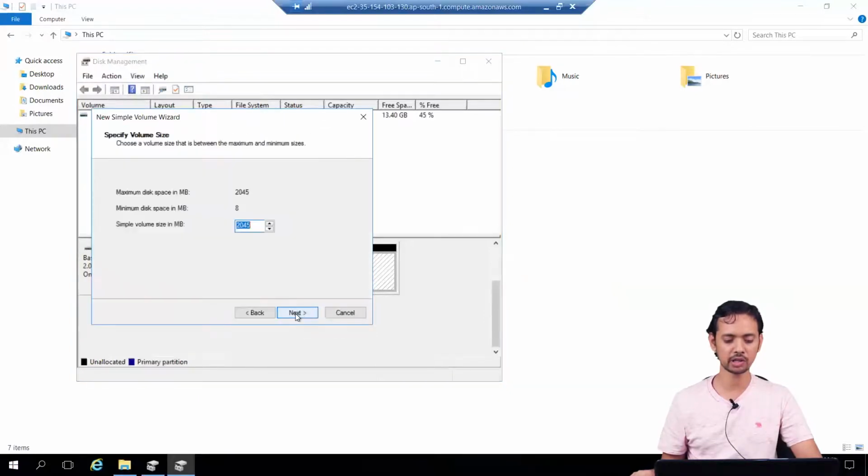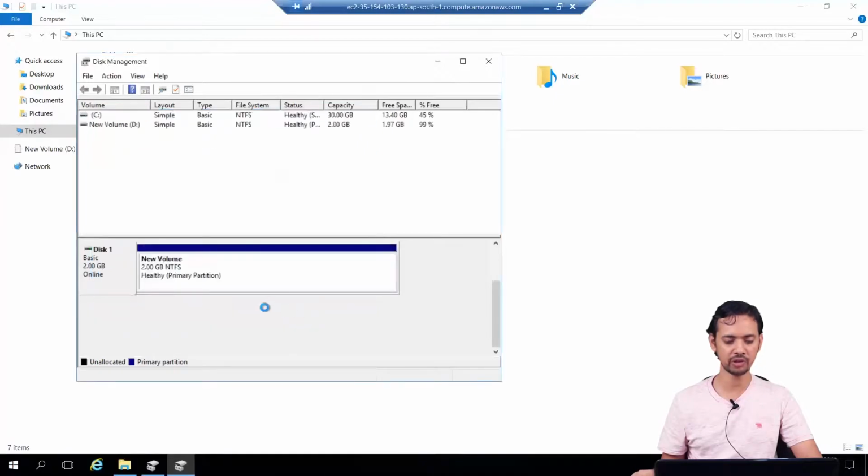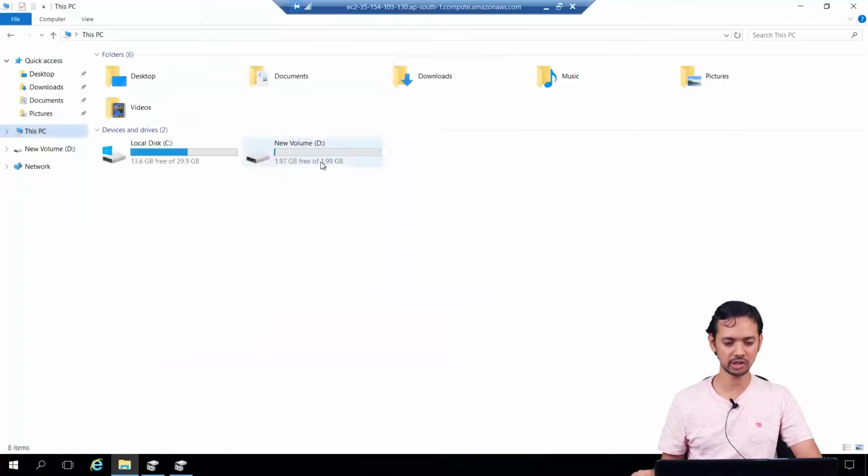Keep going to next, and you can change the assigned drive letter later. So I'm going ahead with D and next. Perform a quick format and you can give the volume name. Finish it. So it is now healthy and it has become a primary partition. You can see now that you have got a new volume drive. So this is basically your extra EBS volume that we created and just attached to it.